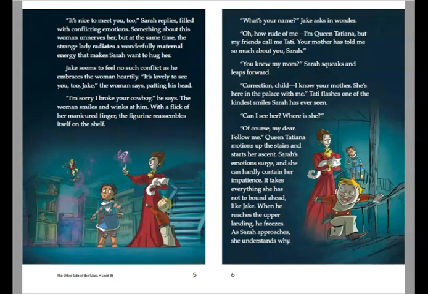"Of course, my dear. Follow me." Queen Tatiana motions up the stairs and starts her ascent. Sarah's emotions surge as she can hardly contain her impatience. It takes everything she has not to bound ahead like Jake. When he reaches the upper landing, he freezes. As Sarah approaches, she understands why.